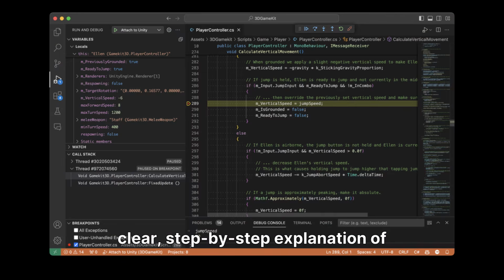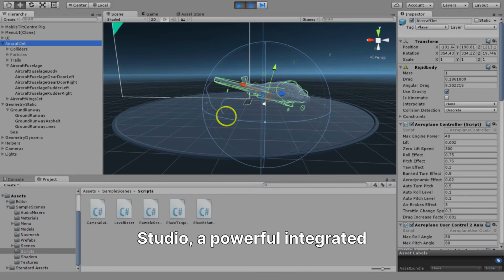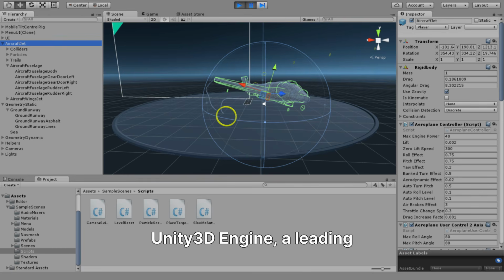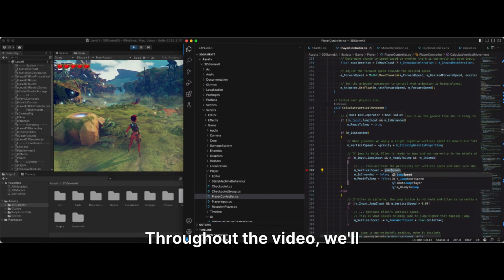You can expect a clear, step-by-step explanation of each concept, ensuring you grasp the core principles and can confidently apply them in your own projects. We'll build knowledge incrementally. We will demonstrate these concepts practically within Visual Studio, a powerful integrated development environment, and the Unity 3D engine, a leading platform for game development, showcasing their real-world utility. Throughout the video, we'll provide helpful tips to enhance your understanding and application of static classes and singletons, offering insights that can save you time and improve your coding practices.